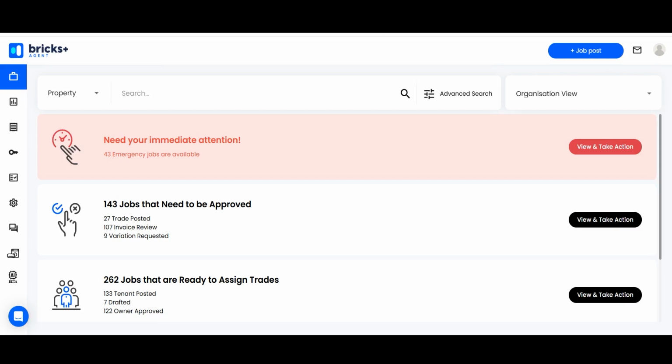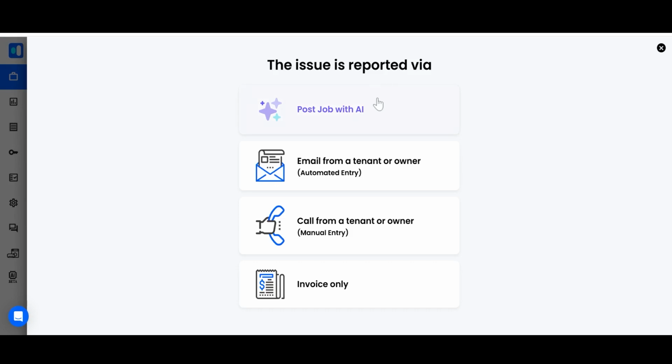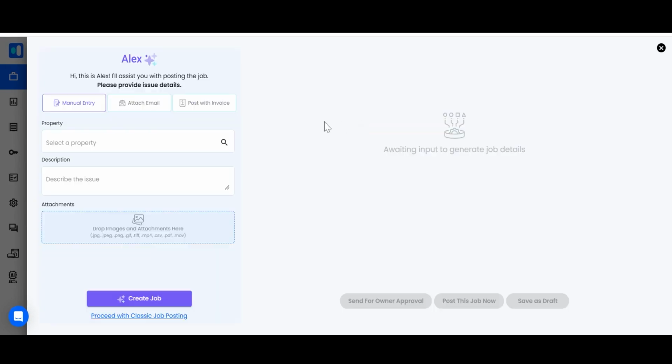In this video, we will be walking you through the new AI job posting flow, which is a faster way to now post your jobs by leveraging our new AI technology. In the top right-hand corner where you go to post a job, you'll need to click this and select Post Job with AI. That is going to bring up our AI assistant, Alex, where you will be able to feed Alex information and he is going to populate all the details for you.